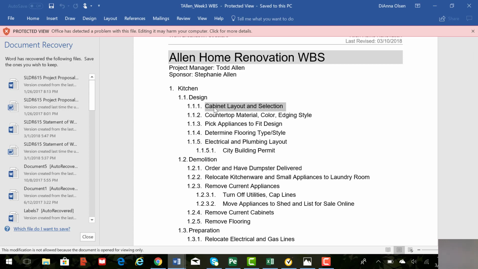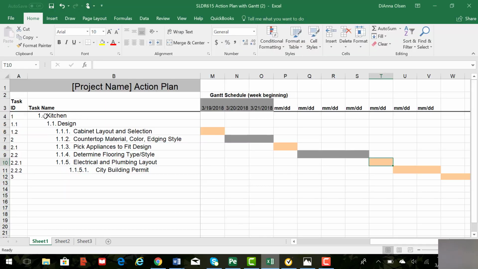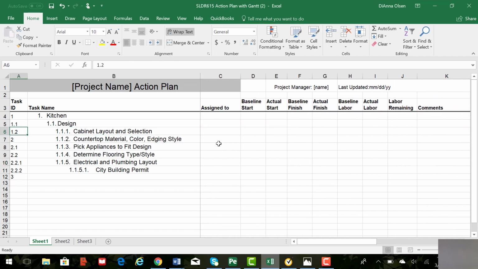And so if you have this work breakdown structure already, this is what will literally be dropped into your timeline or your Gantt chart, which is right here. Here's the kitchen and the design, and then here's every step that is a part of that design process. What you're doing with your action plan or your timeline and schedule overview is you are associating dates and timelines with this. The first part of the spreadsheet is going to be about who it's assigned to, what their expected start is and their expected finish, the expected labor, etc.